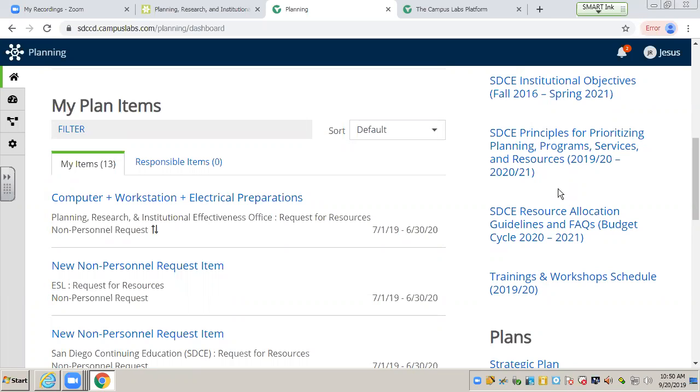Okay, if you have a 0 here, it just simply means that for this area, you haven't actually gone in and added anything potentially yet. The responsible items you can completely ignore. And then on our left-hand side, this is where we're going to do a lot of our navigation.